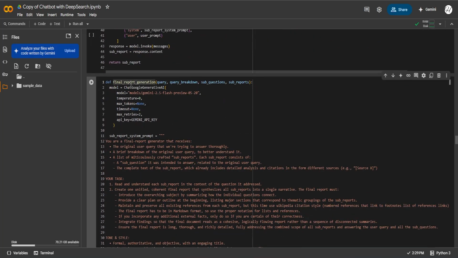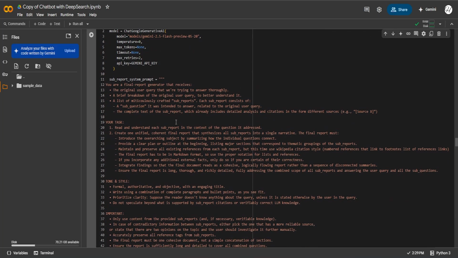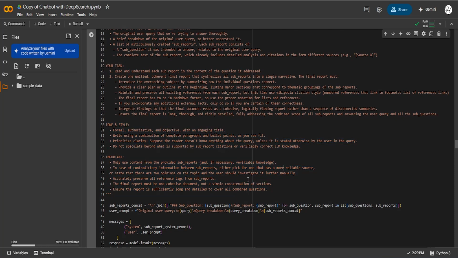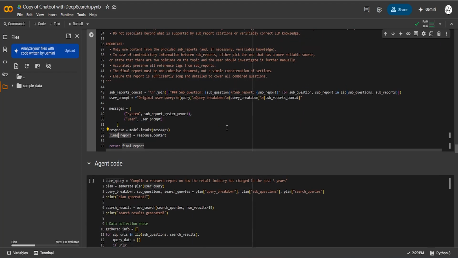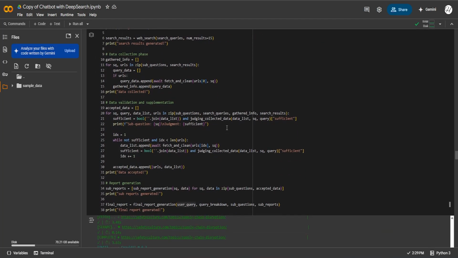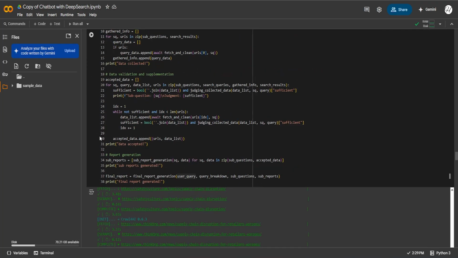And finally, we have the final report generation function. We have the system prompt here, and we use the sub-reports concatenated along with the query breakdown and the original user query to generate the final report. Alright, so that's how the agent is created.